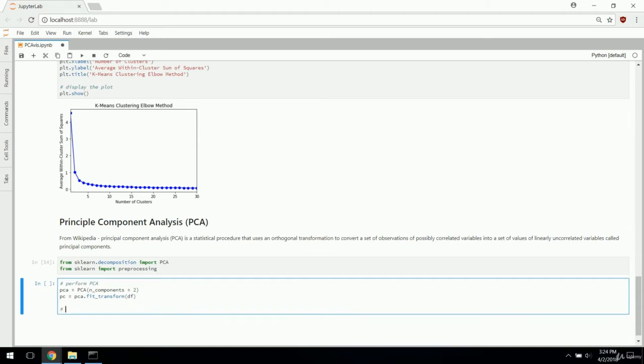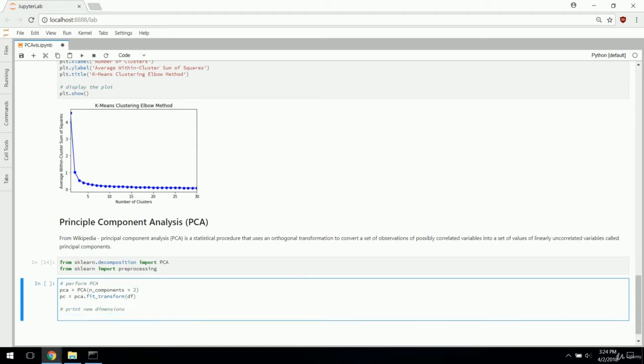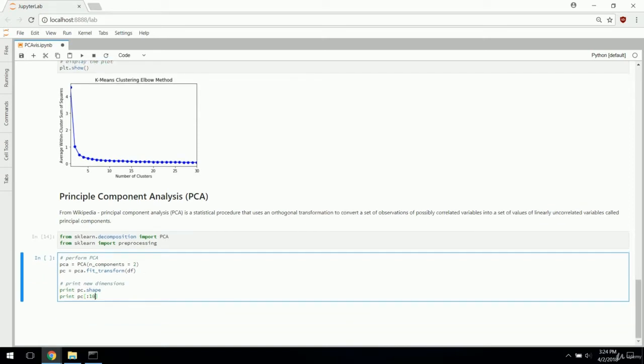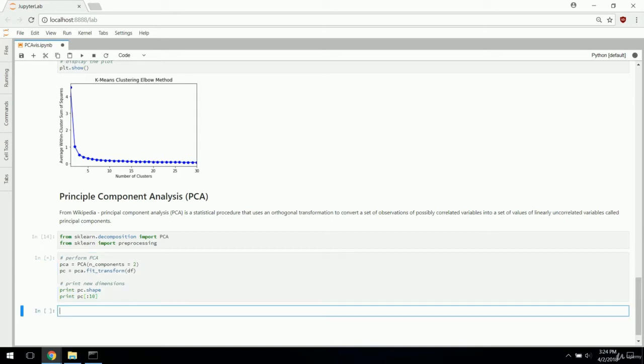And so let's take a look at that, and we'll print new dimensions, as well as print off a few of these for an example. So we'll say print PC. Let's print off the first 10 of these. This is no longer going to be a data frame. It's now just going to be an array. So that is why we have to index it this way instead of saying like head 20 as we did in the past. All right, so let's run this.